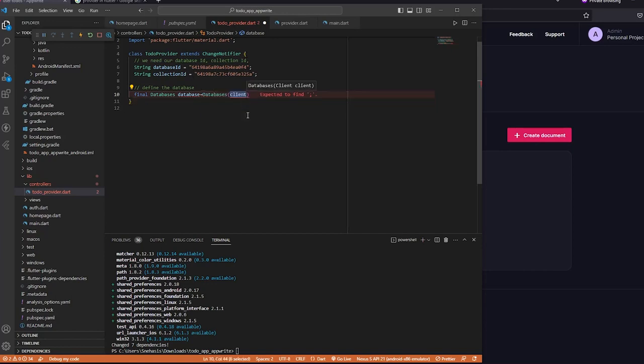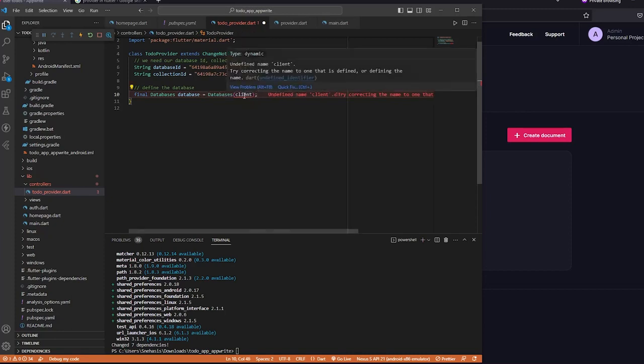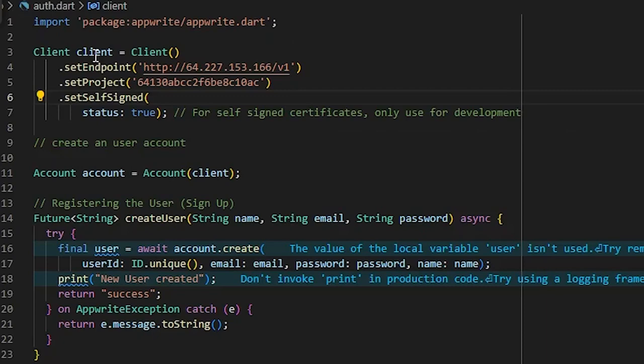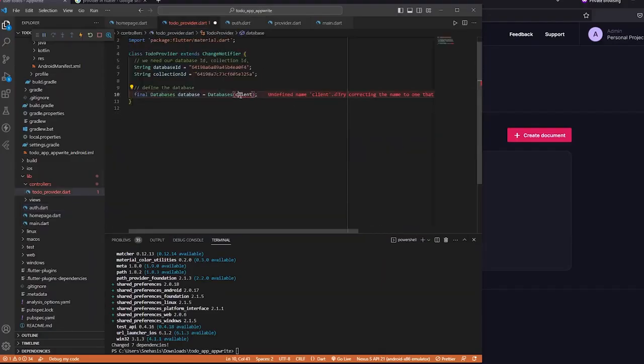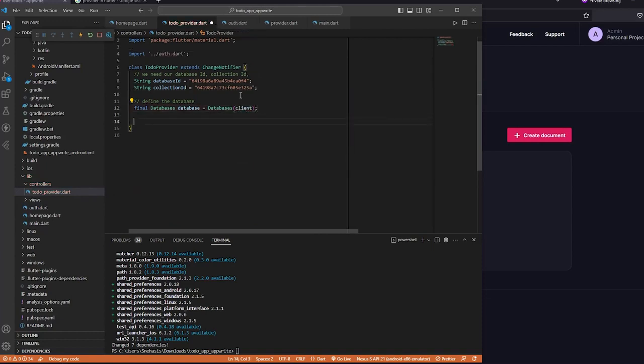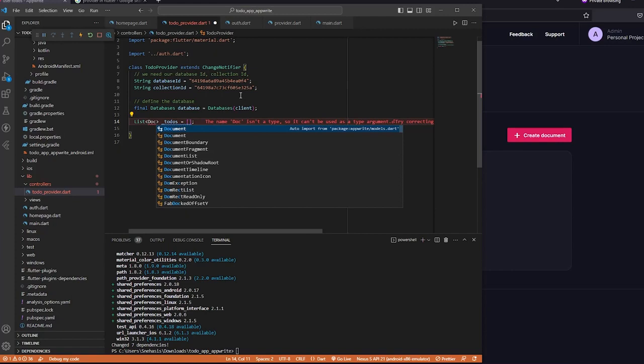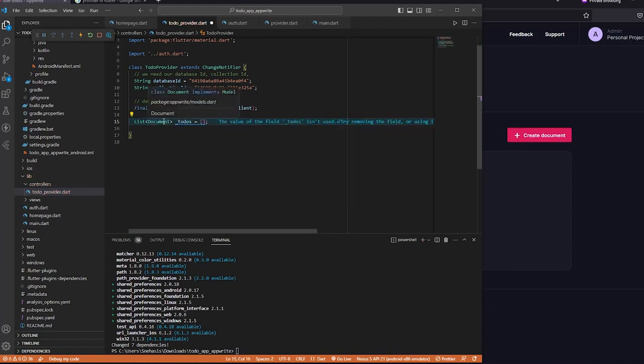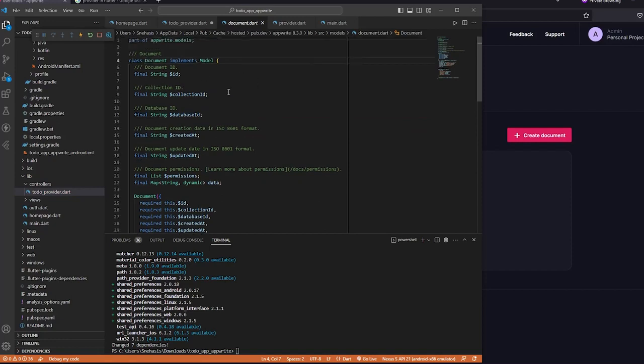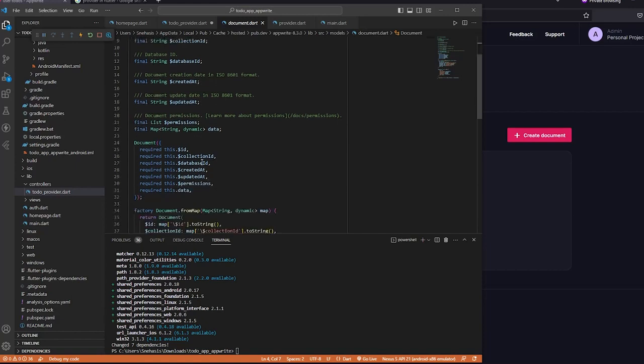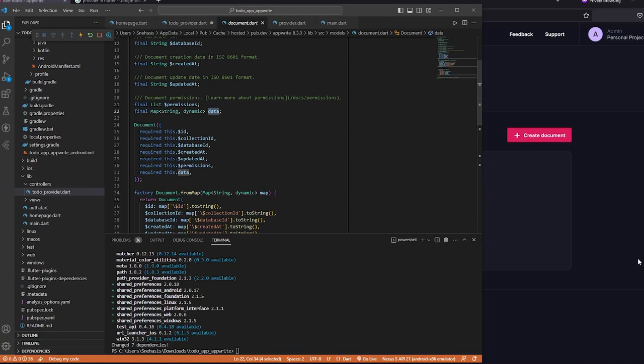So let's make it database, and here we need to use the client. Now where is the client? We have already mentioned the client inside our auth tab. So let's just import that client. Okay, so now we have imported. Now, since we are returning a list of todos, let us create a list of todos. Let's make it an empty list. Here we need to change the return type to the Document that Appwrite has created for us. Inside this document model that Appwrite has already created for us, it contains ID, collection ID, database ID, created at, and it also contains the data. Data means the data that we have created, the attributes.